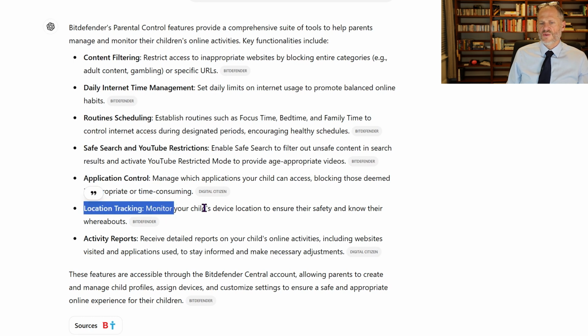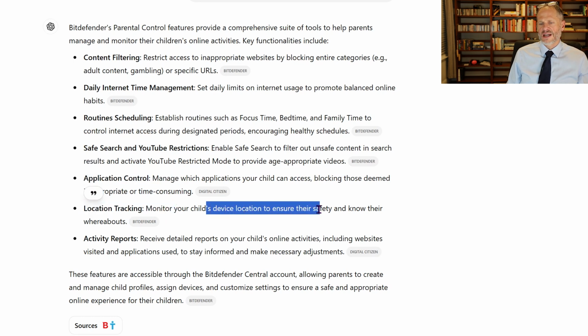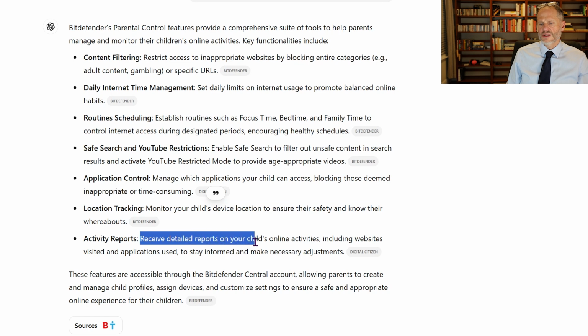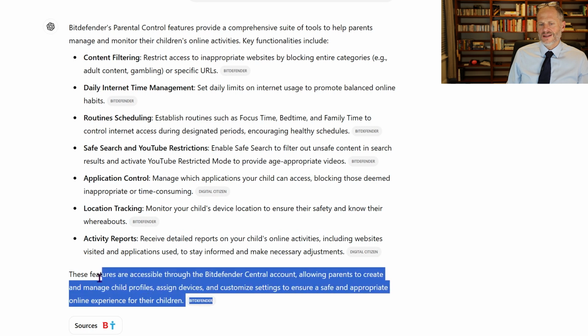You could do location tracking, so you could see your kid's device location and ensure their safety and know their whereabouts. And you could also have activity reports, detailed reports on your child's online activities. So that's great stuff.